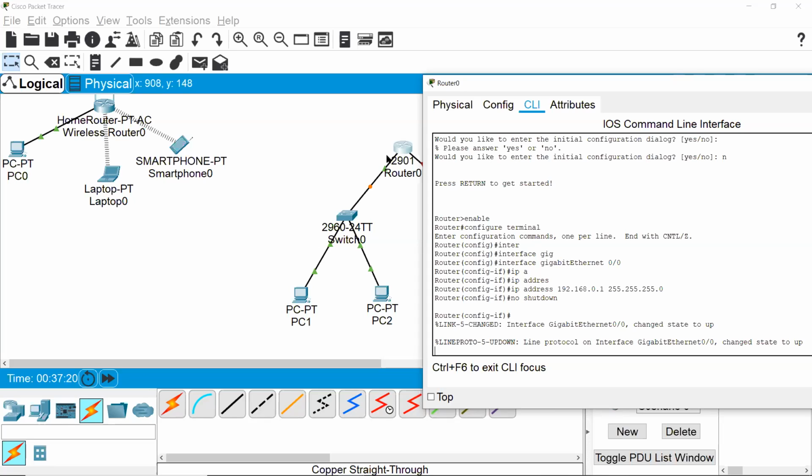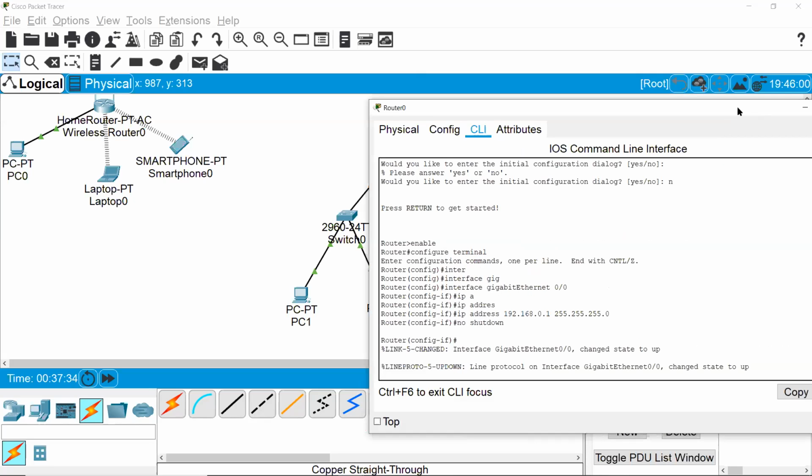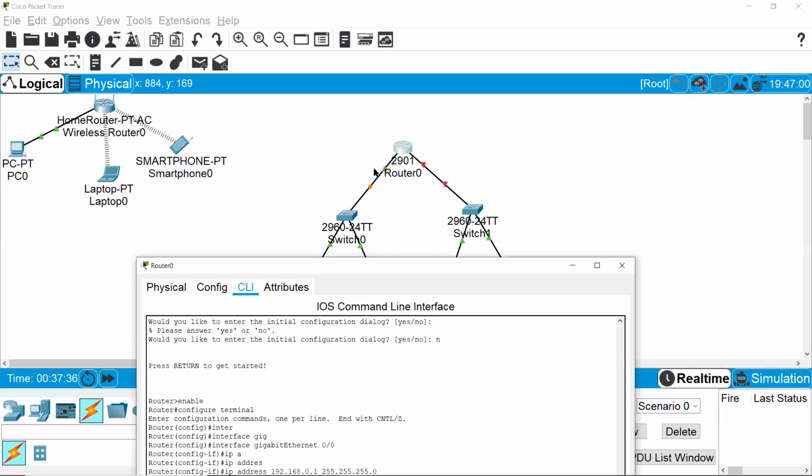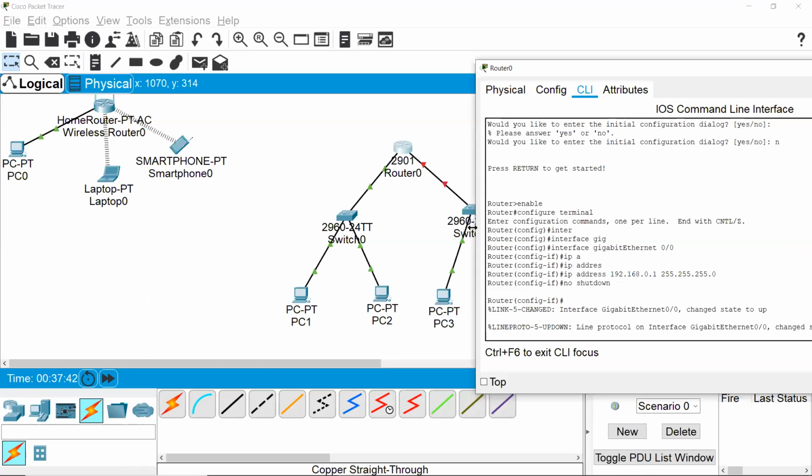So yeah, we set this IP address to 192.168.0.1. Our subnet mask is this. And then we turned it on, and of course, this connection will take some time to actually work. So we just configured the first gigabit Ethernet port. So now we got to configure the other one that's connected to switch 1.